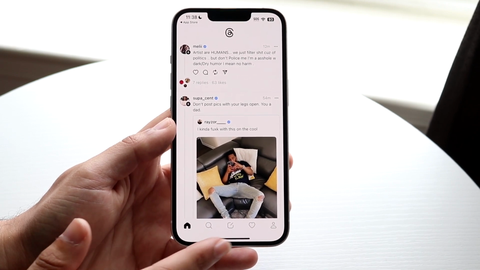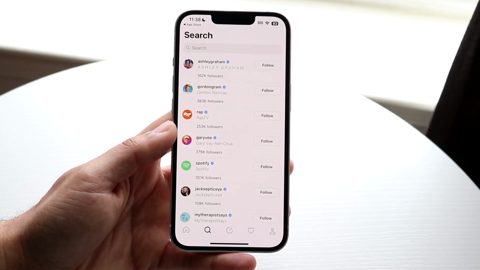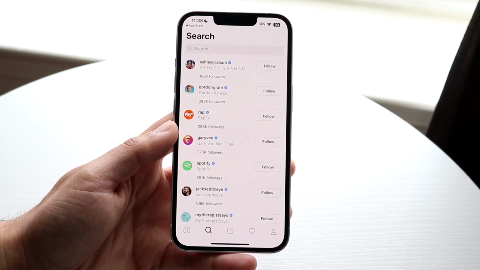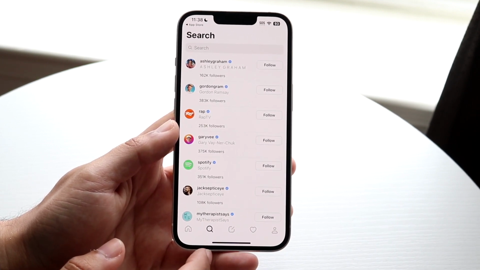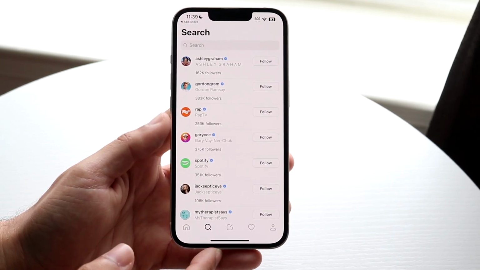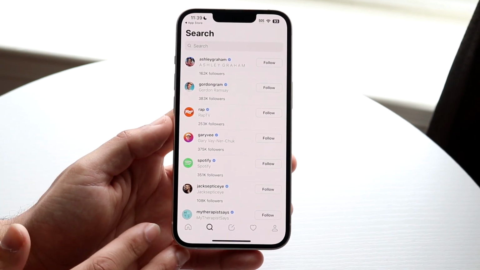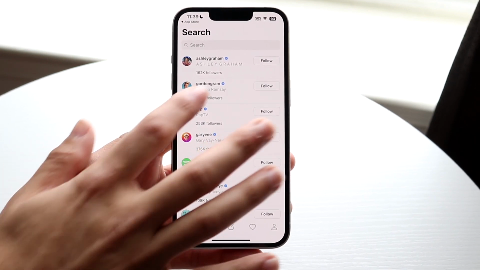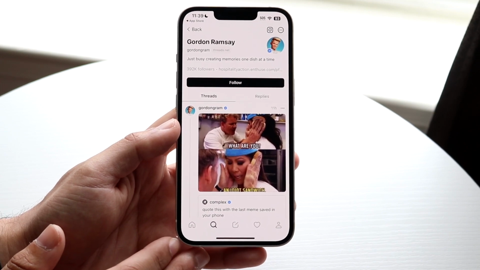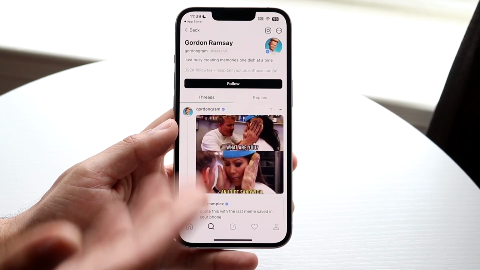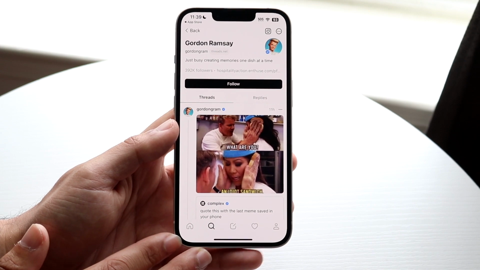But if you go and click on the search bar, this is where you can search for other things. So if you want to search for other people on Threads, if you want to search for really anything, you're basically going to be able to see everyone's threads and information here. So if you want to search for someone's thread, let's say Gordon Ramsay's, you can click on Threads right here or click on their profile, and this is what you can see.